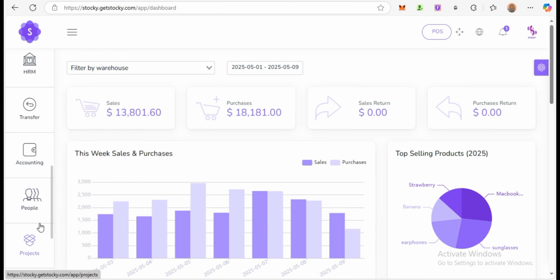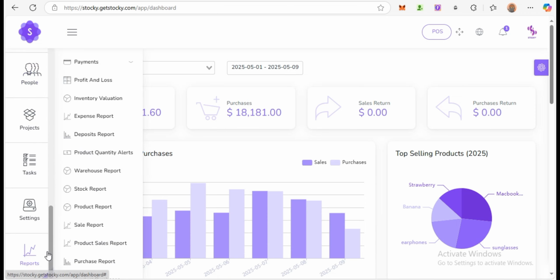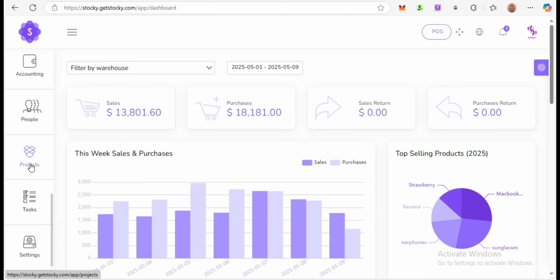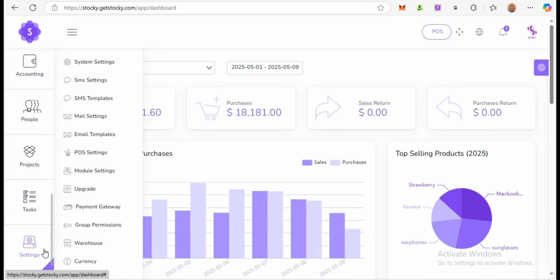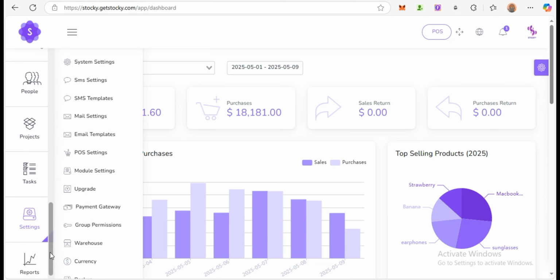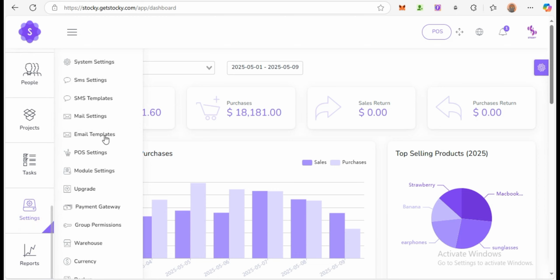Now these are projects. If you have projects, this is task. Now this is the settings. This is where you put in your company logo, the email address, the phone number. You choose the warehouse for the branch and a lot of things.